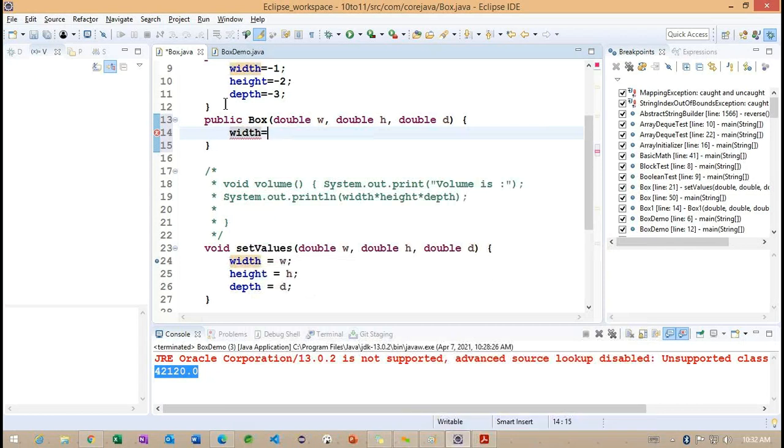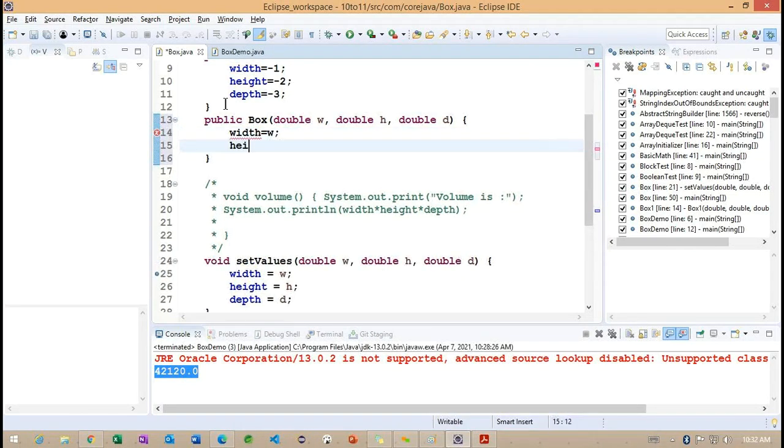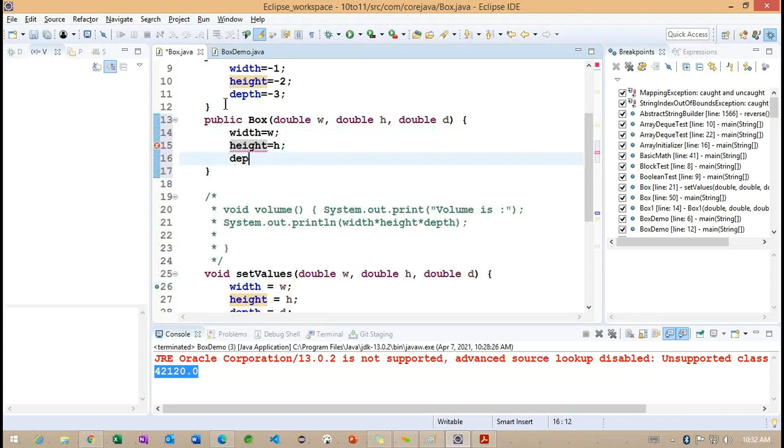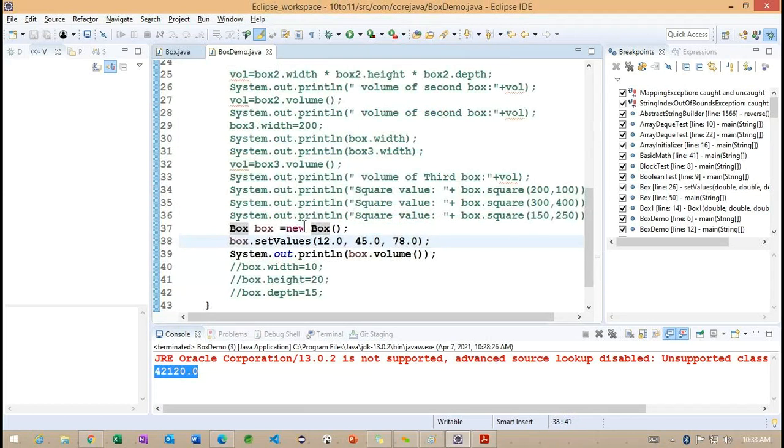And observe here, width is equals to w, and height is equals to h, and depth is equals to d. So these are the three variables we are going to work with here. Whenever we are working with this parameterized constructor, how can we call it? What are the ways we can call this particular parameterized constructor?